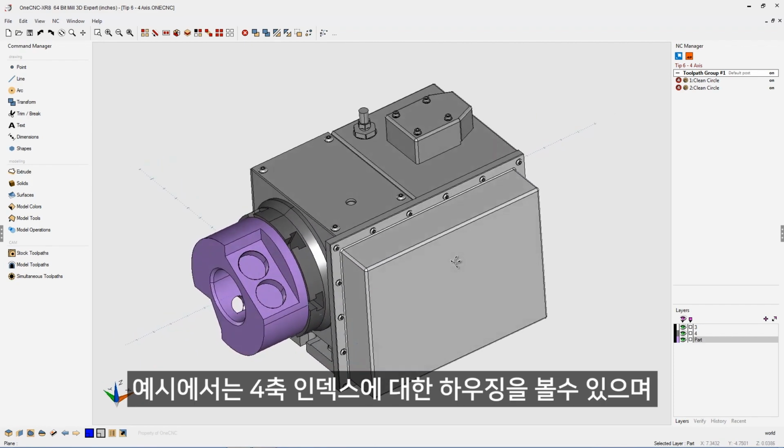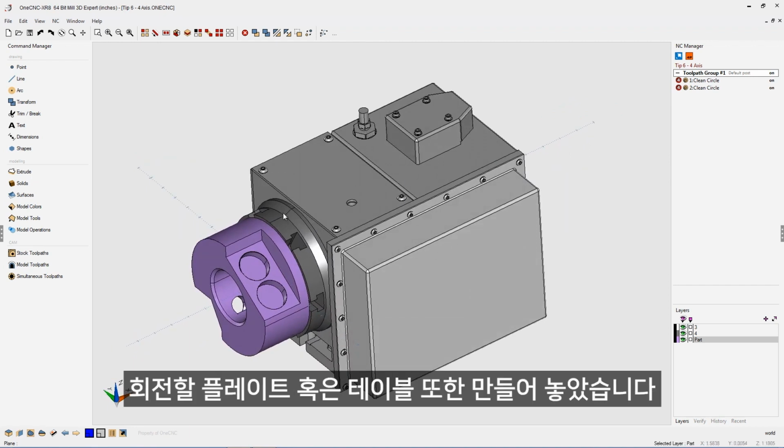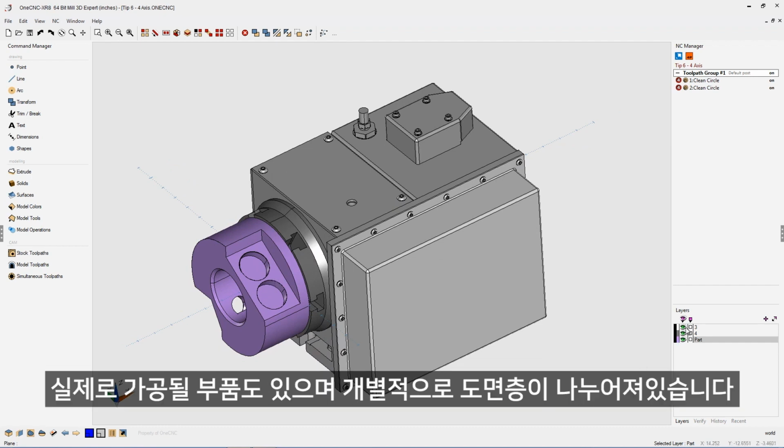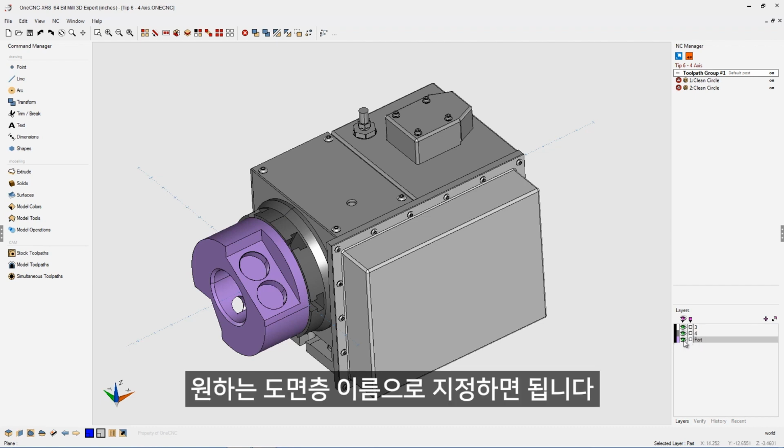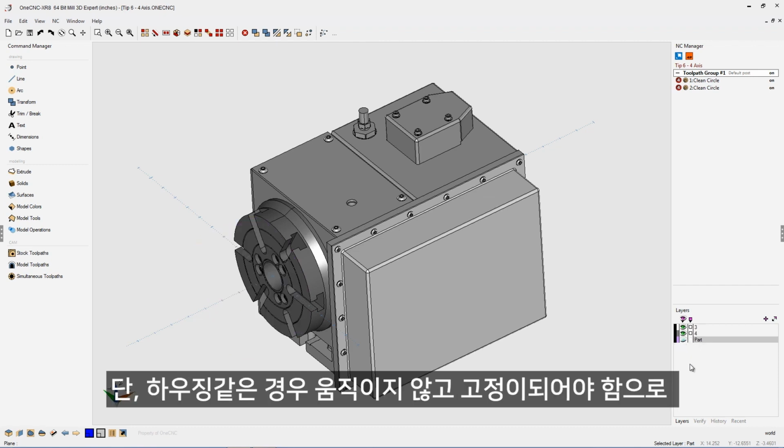Now in this example, you can see we have the actual housing of the rotary table. We have the plate or table that's going to rotate, and then we have the part. But also notice that everything has its own layer. Now the naming convention is extremely important. For the name of the part layer, you can name that anything that you'd like. But in regards to the actual fixturing for the 4-axis, that's important.